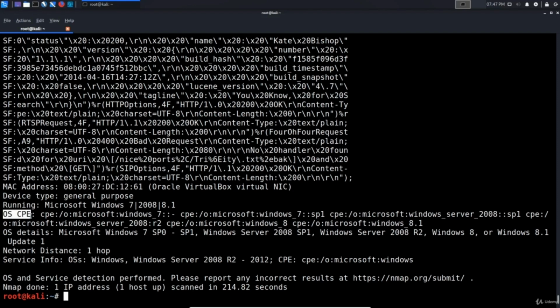Now we take a look at the OS CPE. It tells us Microsoft Windows 7, Microsoft Windows 7 7.1, and also Microsoft Windows Server 2008 SP1 R2 as well. The reason all three are coming back is that Nmap sees they have quite a similar architecture and are built on almost the same kernel, although there are a few changes. So Microsoft Windows 7, 2008, and 8.1 are very, very similar that way.